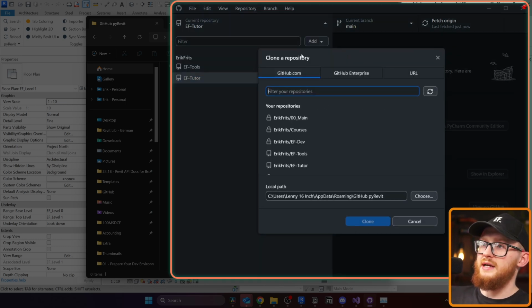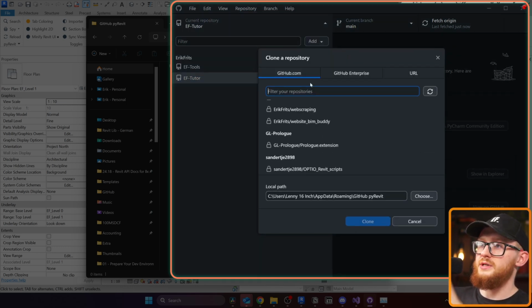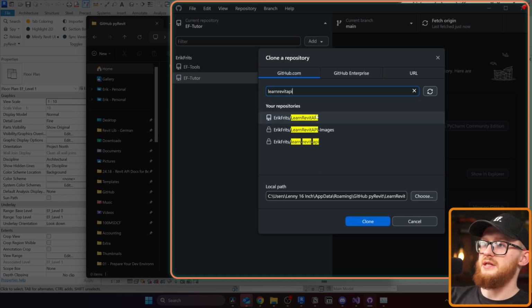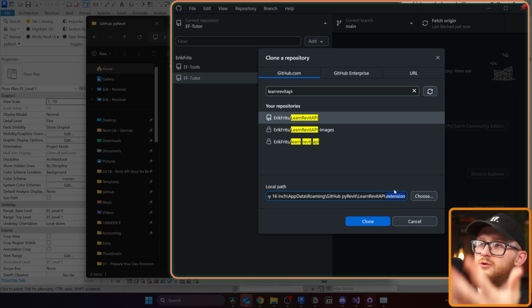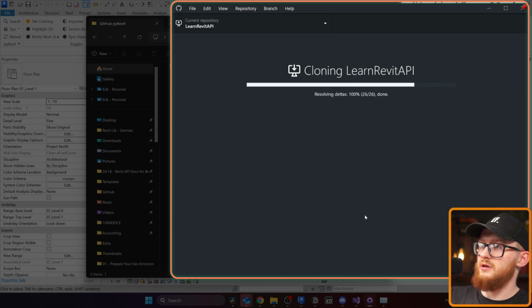Then they're going to go to their GitHub account and they're going to see all their extensions. In my case, I'm interested in Learn Revit API, and I need this one, the first one. Then make sure that the local path is exactly what you wanted, and it's right here in GitHub pyRevit Learn Revit API. Also, I want to make sure that I already have that extension right here, so I don't have to rename it and locate it again. And I'm just going to click on clone it.